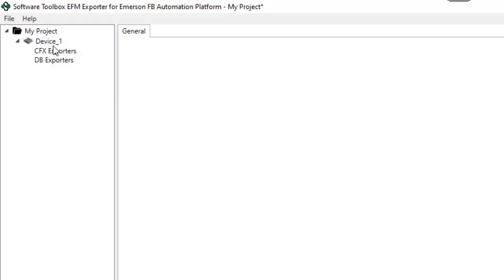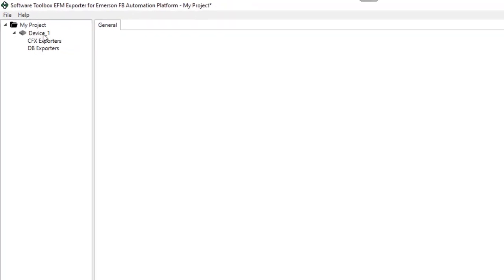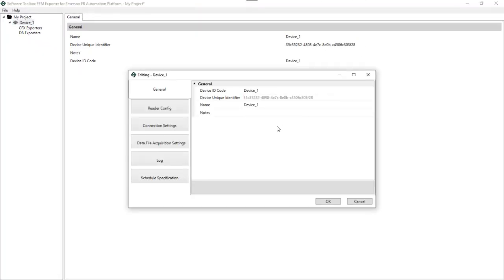If you're familiar with our EFM exporter, what we do is we connect to an OPC server, a DMP3 OPC server. In this case, we're going to connect to our own TOP Server, and I need to create a device that's going to connect to that OPC server. So I give our device just a name. If I double click on that, you walk through the configuration of the device.